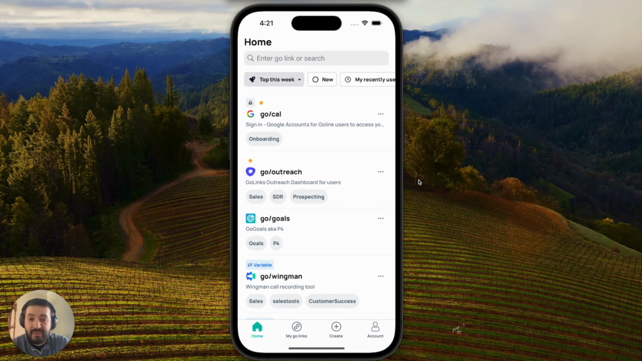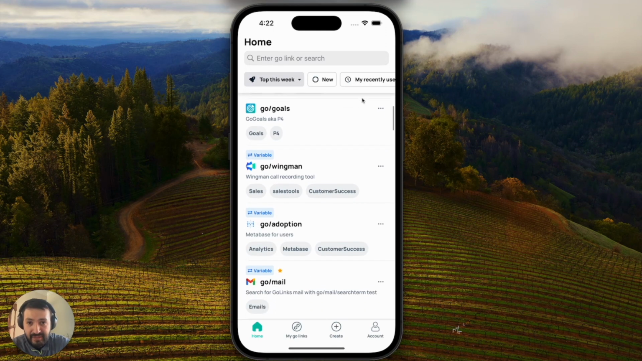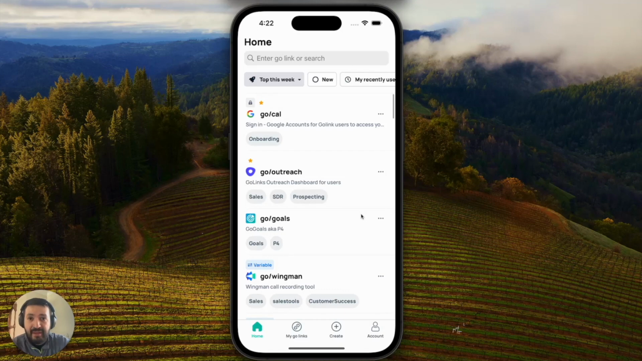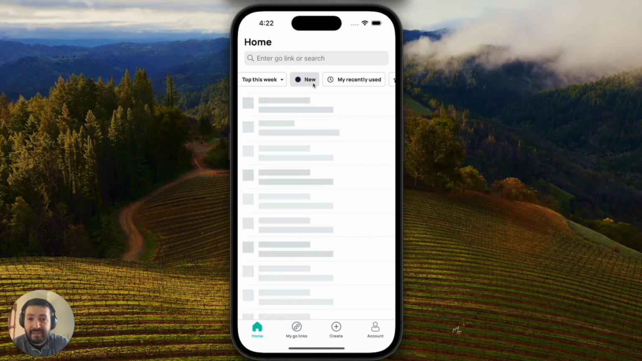So you notice that when you first launch it, you're going to see your dashboard that's going to have all your workspace GoLinks. You're going to be able to scroll through everything. But realistically, you're probably going to want to search for a specific GoLink. You can use the search to accomplish that. We also have these different filters that are going to allow you to drill down and find the resource you are looking for. And say, for example, we click on this new filter here.